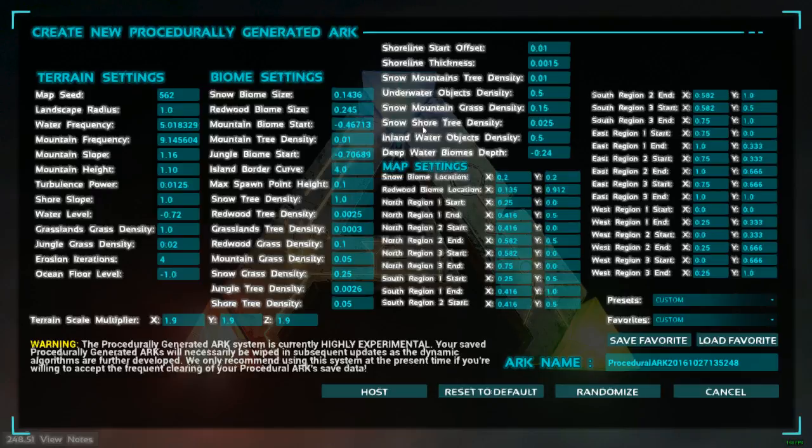This is a quick discovery tips tutorial guide for the Ark Procedural map generation. I will be linking a really great guide for people who aren't sure what certain elements of the settings do for the map. I'm just going to go over a few things that I learned.